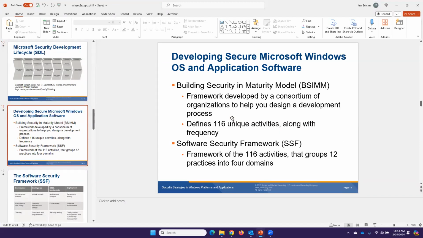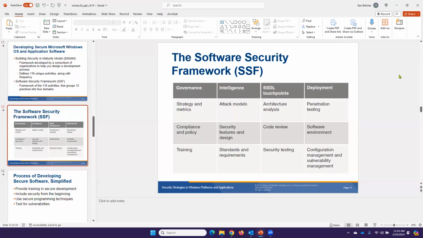So when you look at building security, the maturity model is the framework developed by a consortium of organizations to help design a development process. It defines 116 unique activities along with frequency. There's also the software security framework, which is a framework of 116 activities that groups 12 practices into 4 domains. The SSF includes governance, intelligence, SSDL touchpoints, and deployment.